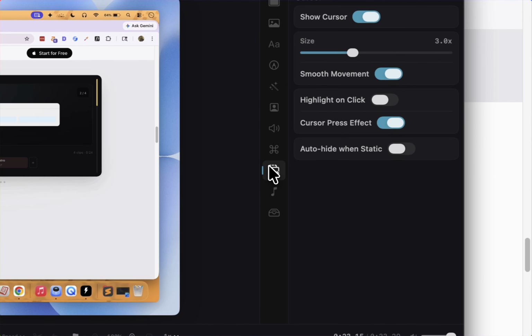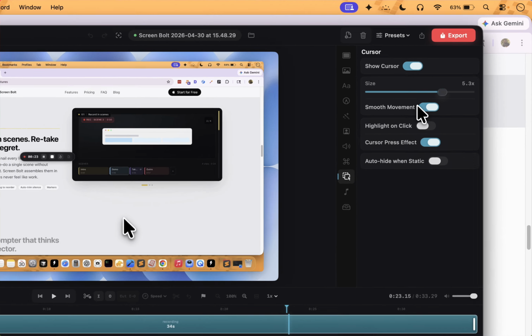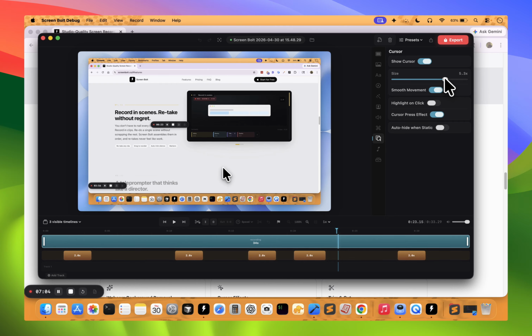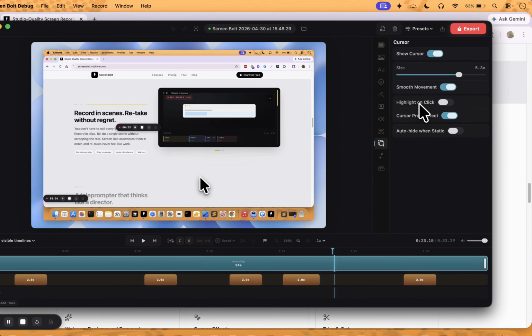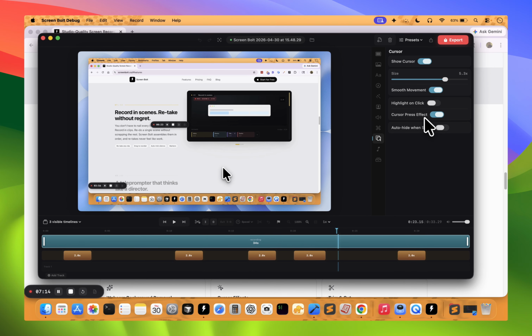Moving on, we have cursor effects. You can increase the size of this cursor. I can make it bigger, way bigger than the system default. And then we have smooth movements here. You can disable or enable this movement. And then you can also highlight on click with cursor effects. And we have auto hide when static.